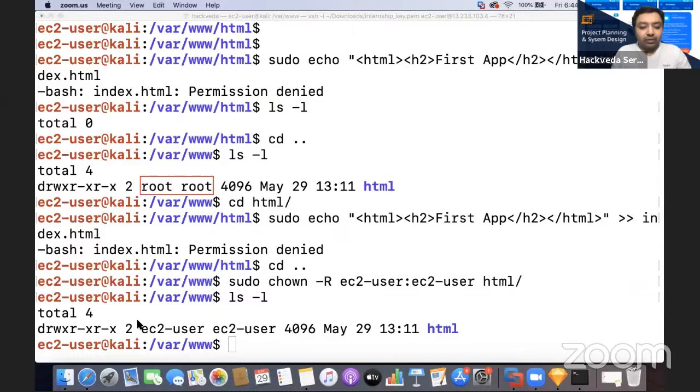Here you can see, with the command, what I have actually done is changed the ownership from root to ec2-user. Once I have executed the command again, you can see that now the owner is ec2-user. So ec2-user can now create any files in the /var/www/html directory.